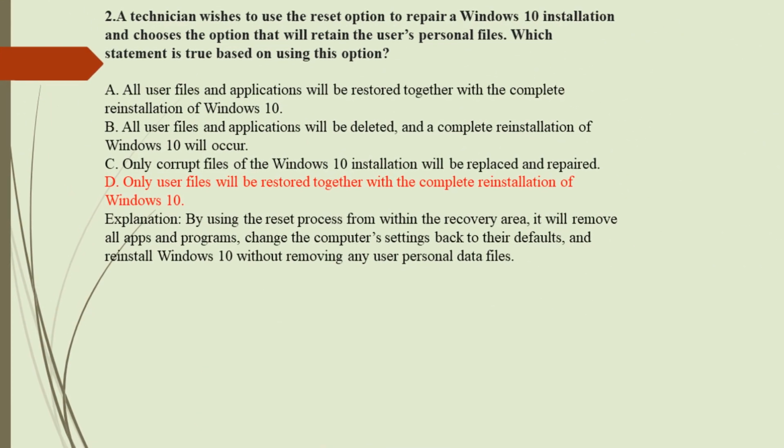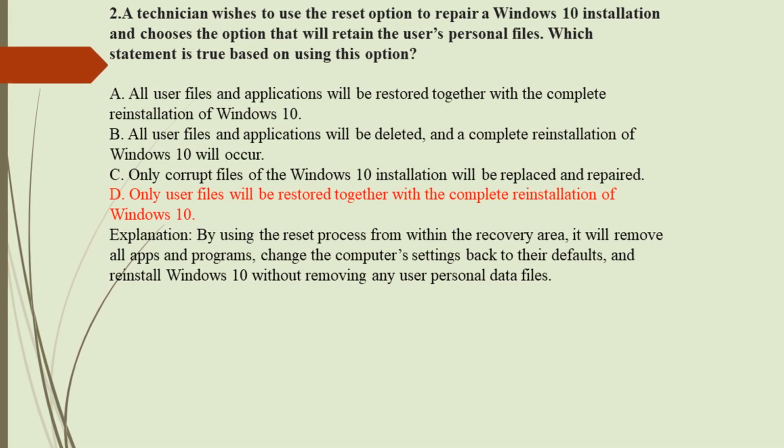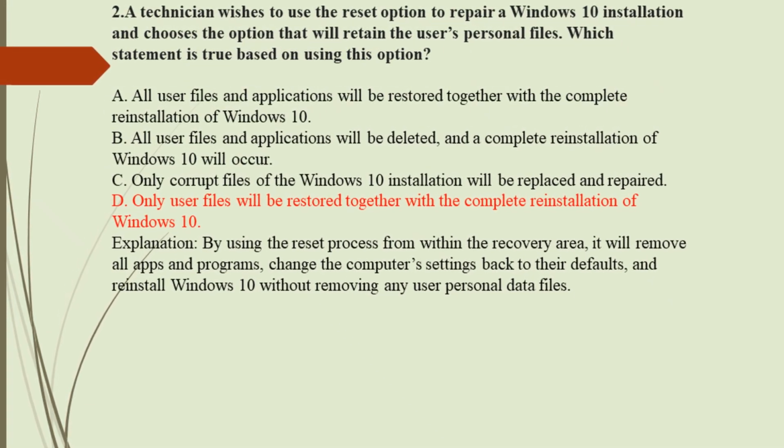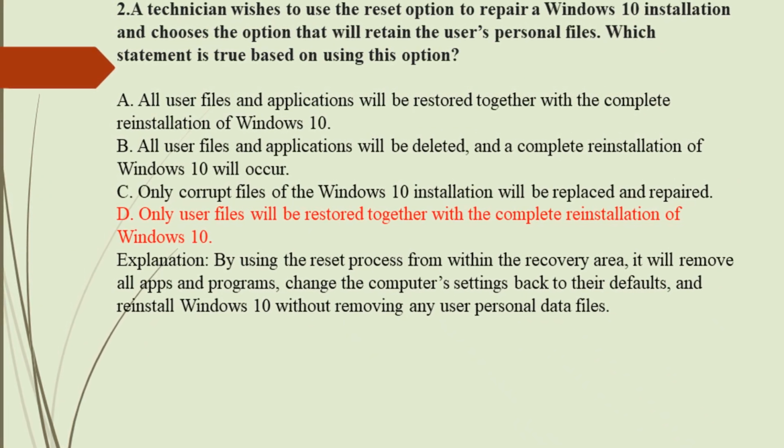Q2. A technician wishes to use the reset option to repair a Windows 10 installation and chooses the option that will retain the user's personal files. Which statement is true based on using this option?